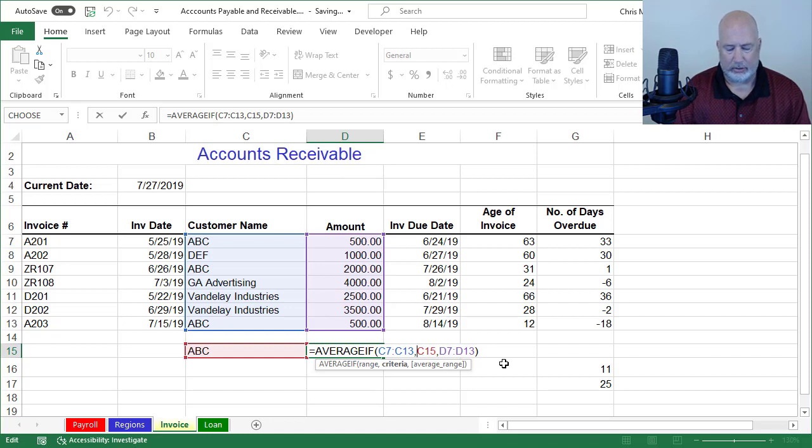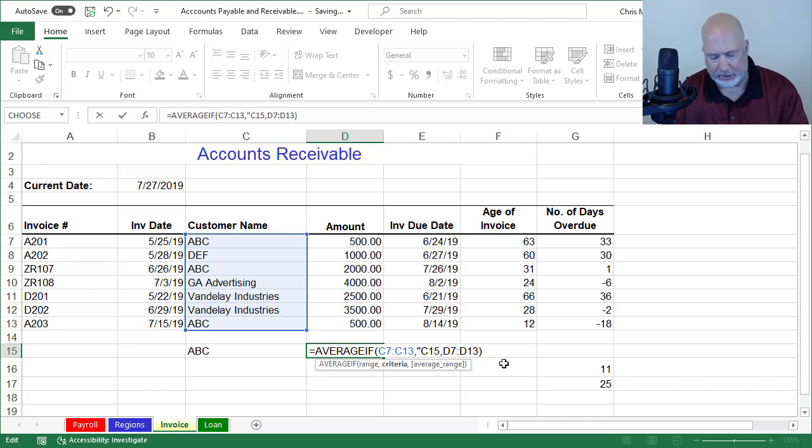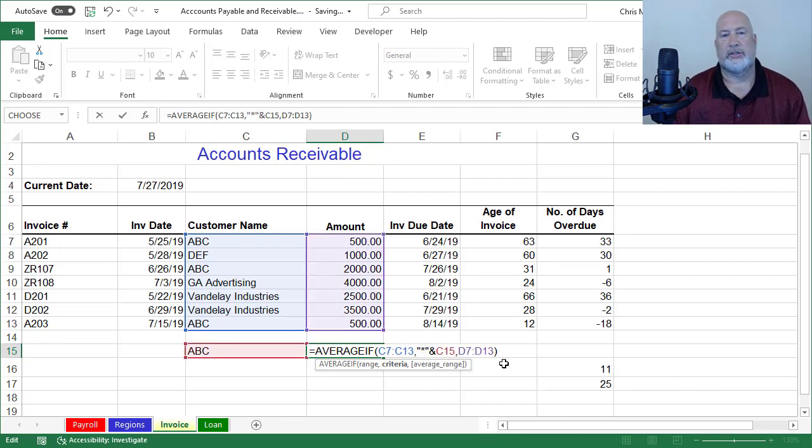This is pretty cool. I'm going to do a wild card. And again, I'm putting it in quotations. Ampersand, which is concatenator, join. Then after it, I'm going to do another join or concatenate. And I'm going to throw in another wild card. Oops, helps if I can type. So there is your formula.